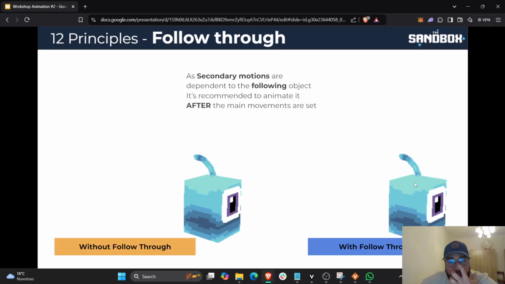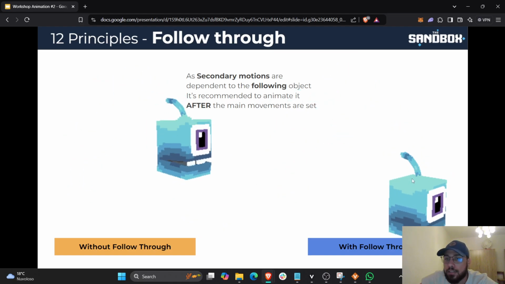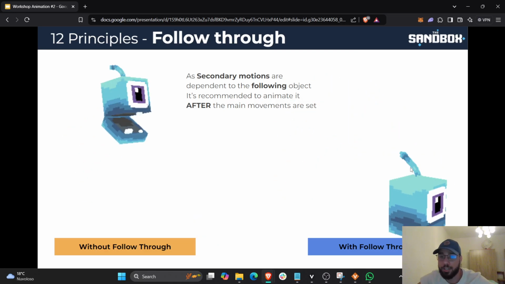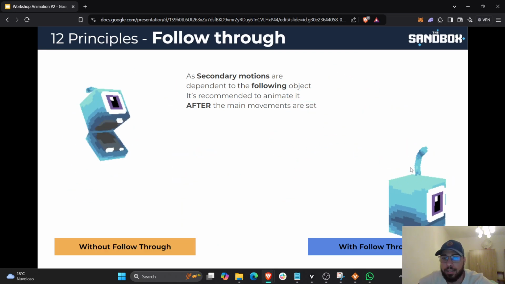So that's why it's important to first animate the jump, animate the body, and then animate the secondary motions like antenna, cape, tail, or any other accessory.